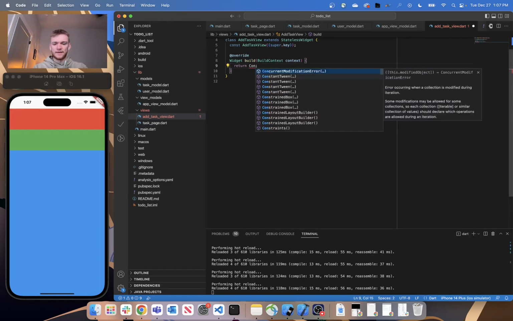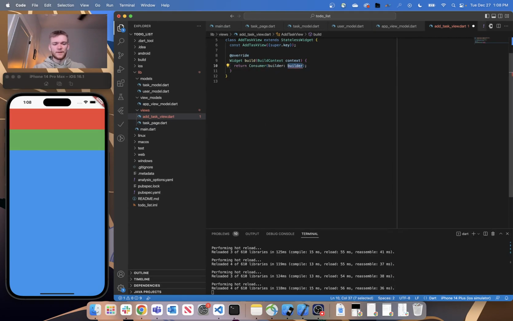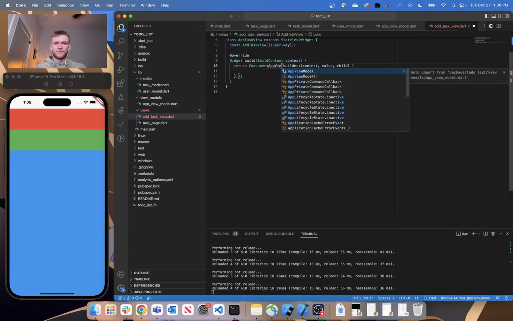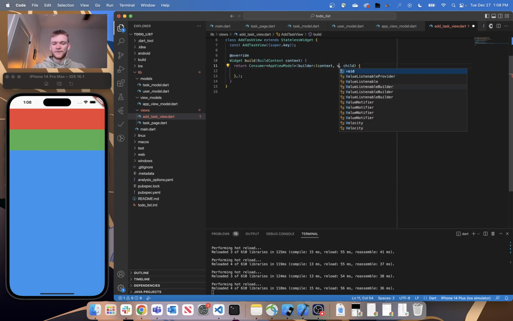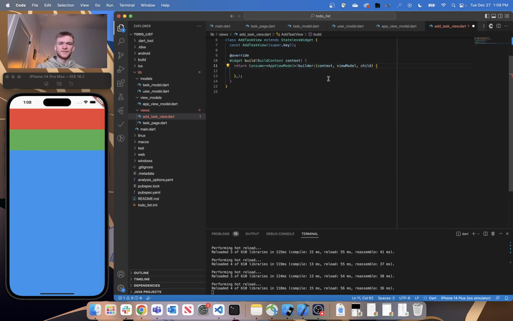So within our AddTaskView, let's replace this container with a consumer. The consumer is going to take in a context, a value, and a child. And the value is actually going to be our view model. But as you can see, it currently doesn't know what object we're referring to. So on consumer, let's be very explicit about what the type is. So we'll say AppViewModel. And now you can see if we hover over value, it will actually show us AppViewModel. And let's replace value with viewModel, so it makes more sense as to what that variable can be used for.